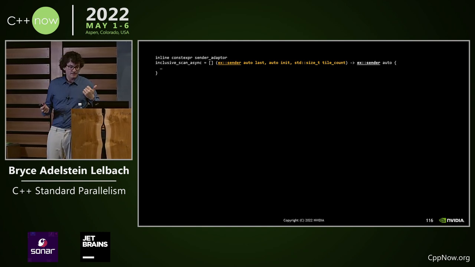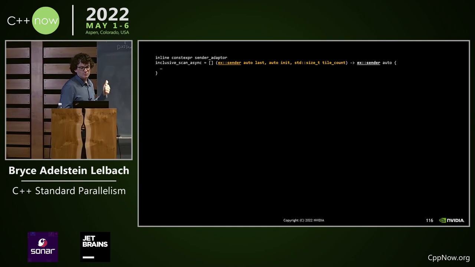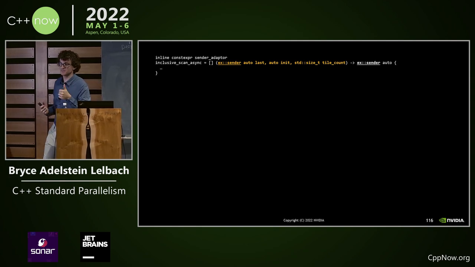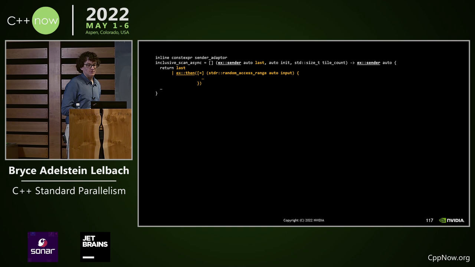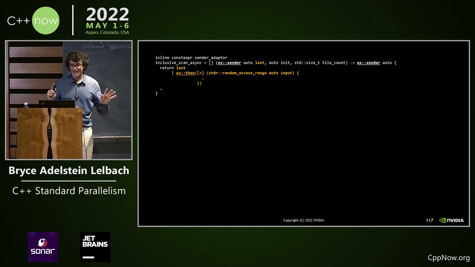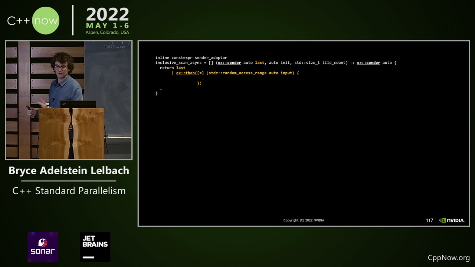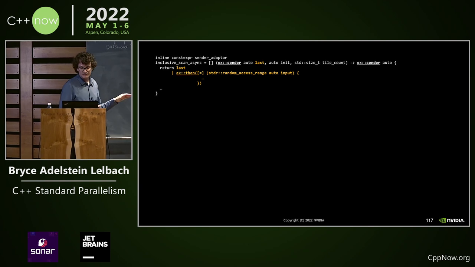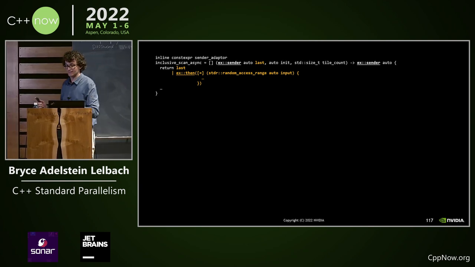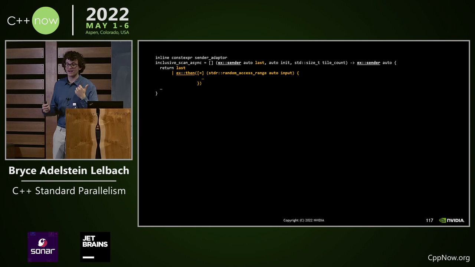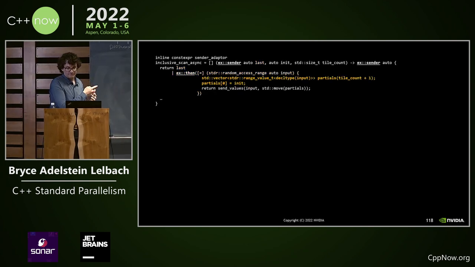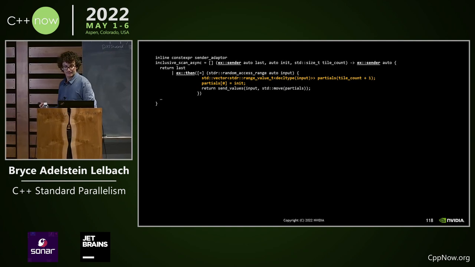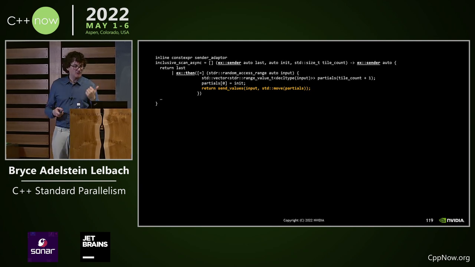This inclusive scan async is going to take three parameters: a sender, which we will expect to send the input as a range, an initial value, and a number of tiles to split the input into. We're going to use the classic two-pass parallel scan approach, which requires temporary storage for partial results communicated between tiles. We need to allocate this temporary storage asynchronously once the prior sender has sent us the input. So we'll chain the then sender onto the prior sender that'll do that allocation. In the body of the continuation, we'll create a vector to hold the partial results. We'll return both the input range and the vector.